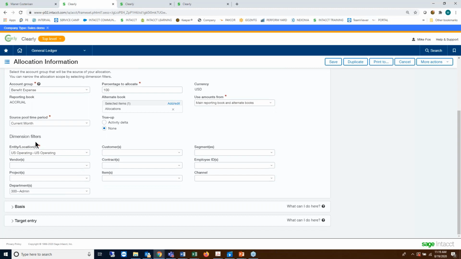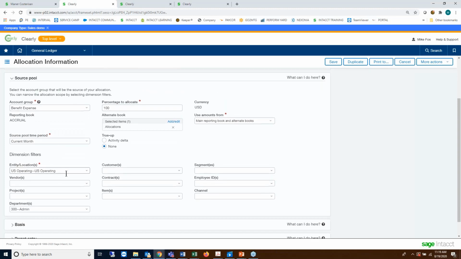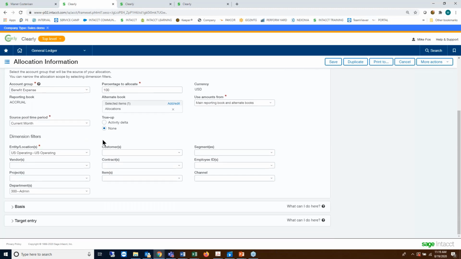The next area within the source pool that we want to do: we've selected our account group. How much are we going to allocate? Which books are we going to do, and then we're going to use the amounts from the period. And now, what are the dimension filters? So do we want to filter the benefits expense even a little bit further?